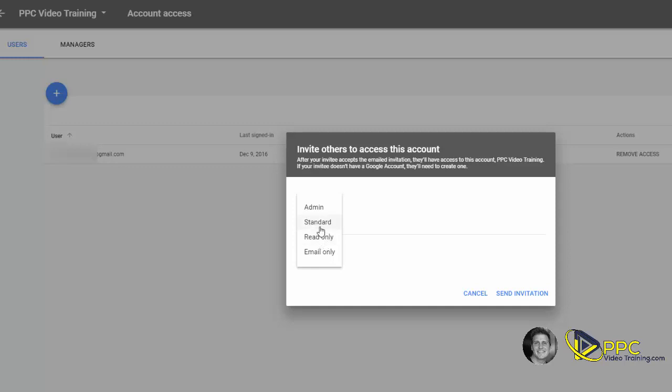Standard means they can receive notification emails and reports, they can sign in, they can browse the campaigns, and they can change any part of the account, campaign, or its settings. Now, this is typically the access that you would give to an agency.